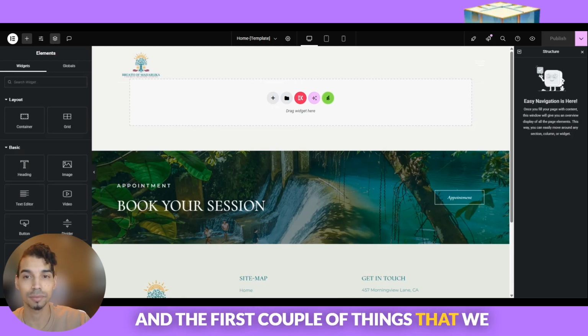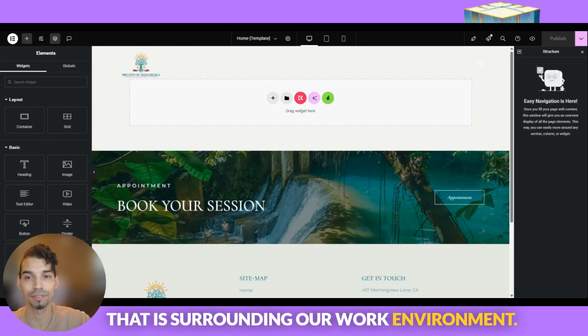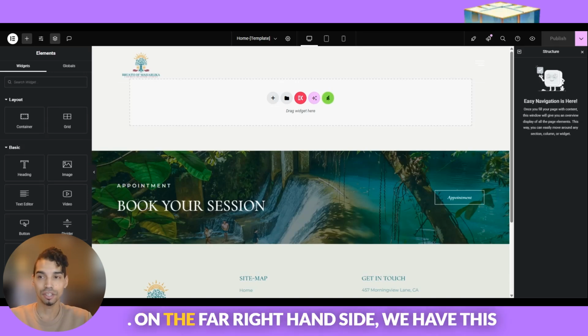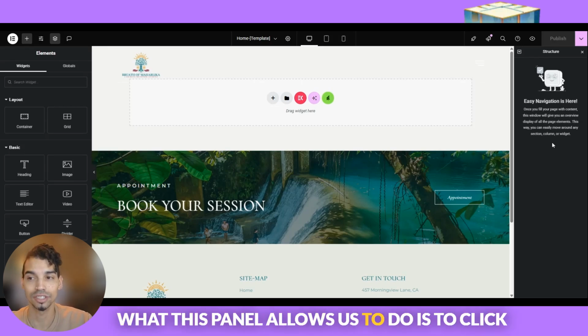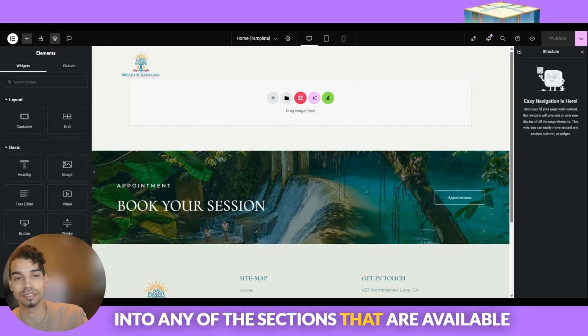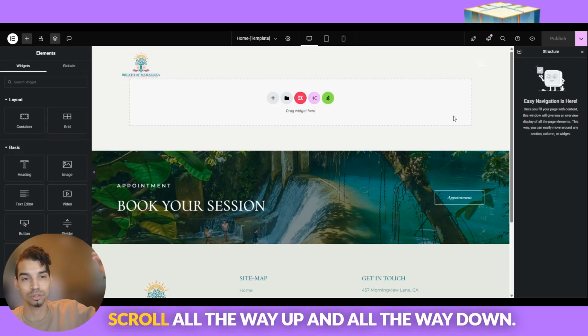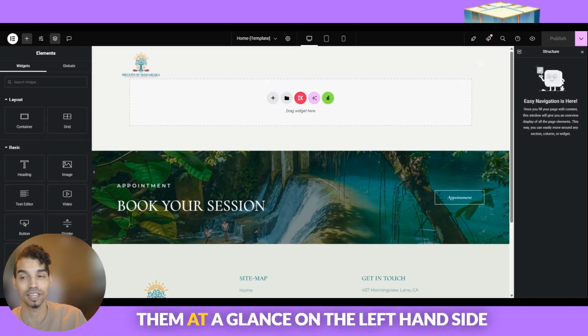And the first couple of things that we notice is that there's this big arch-like shape that is surrounding our work environment, and so I want to touch real quickly on what these areas are. On the far right hand side, we have this section structure navigation panel. What this panel allows us to do is to click into any of the sections that are available on the screen so that we have an easy way to navigate the screen without having to scroll all the way up and all the way down. We can name our sections, we can then click into them easily and see them at a glance.